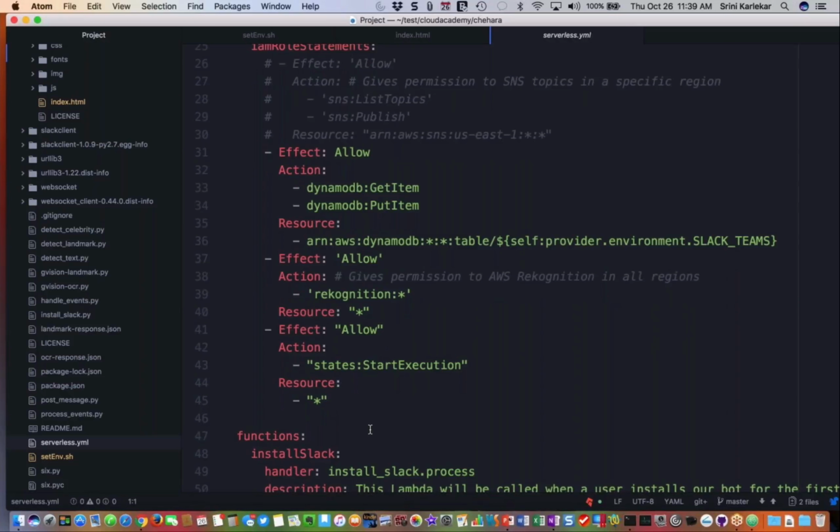The beauty about Serverless Framework is it not only takes your code and deploys it, but also creates the necessary IAM roles. And if you want to use a specific IAM role, you can specify that here in the IAM role section. I'm saying here that I need my IAM role to have access to DynamoDB, be able to get and put items. I want to be able to allow execution of Lambda functions and also allow access to AWS Rekognition.